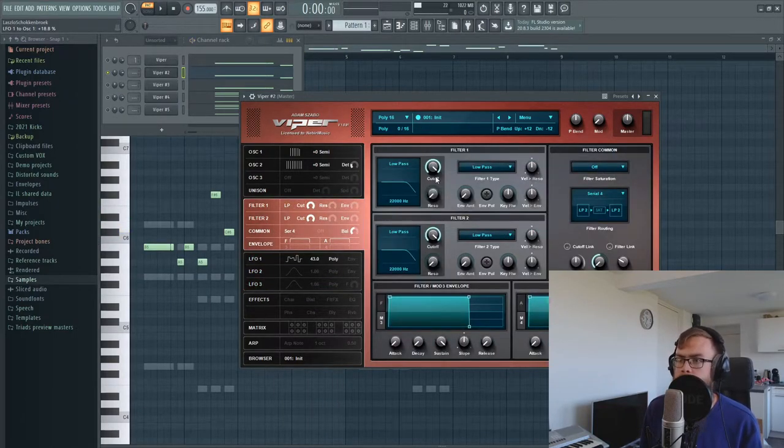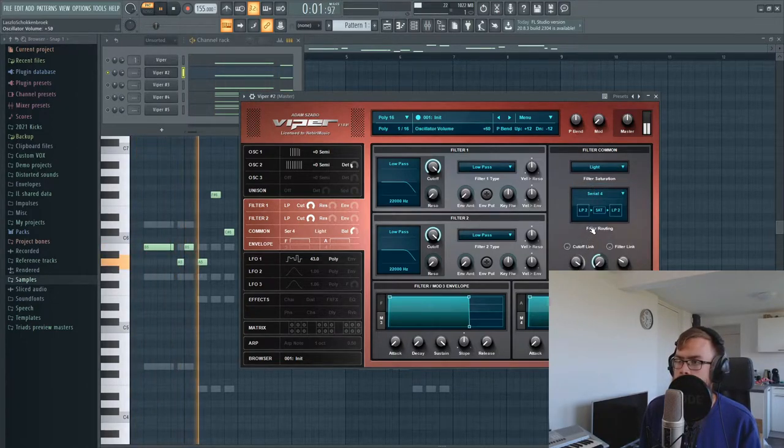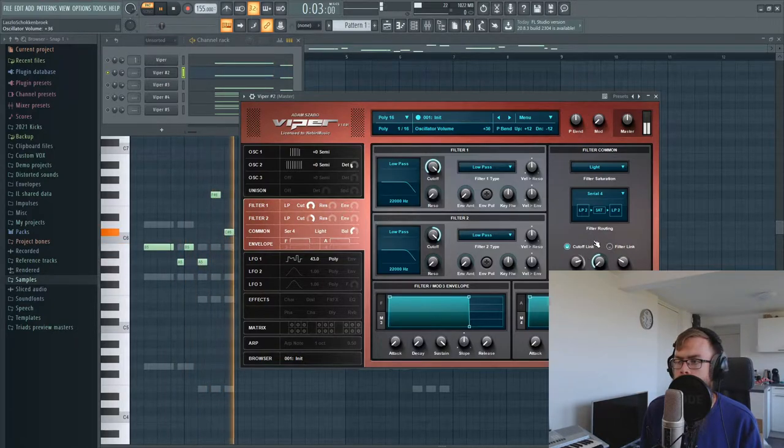Okay. Now we're gonna maybe add some filter saturation again. Now opening it all the way sounds a little bit too dirty. So let's not do that. Let's see what this cutoff link does. I'm just gonna keep it like this. It makes it a little bit more dirty, but nothing too special.